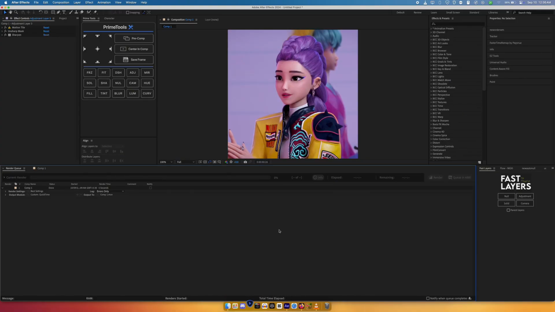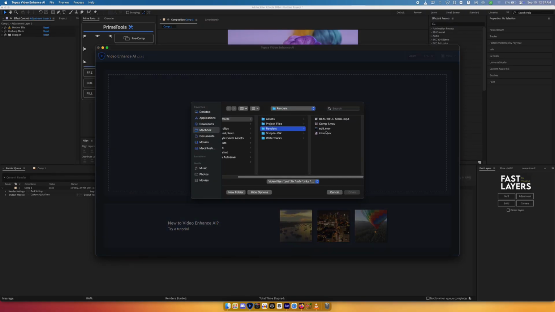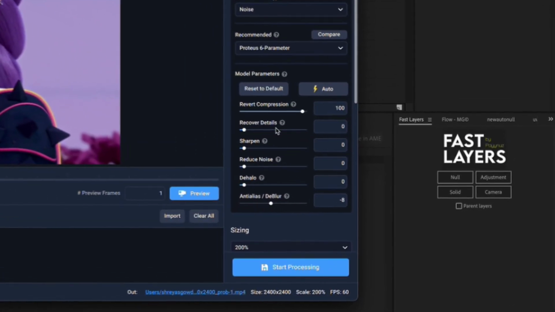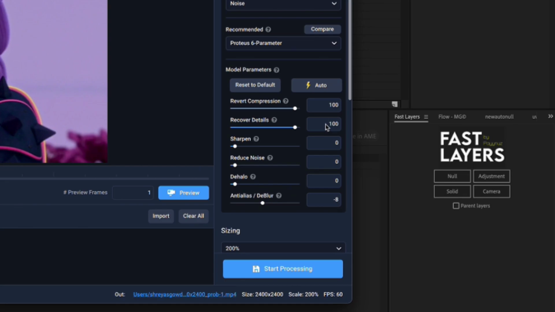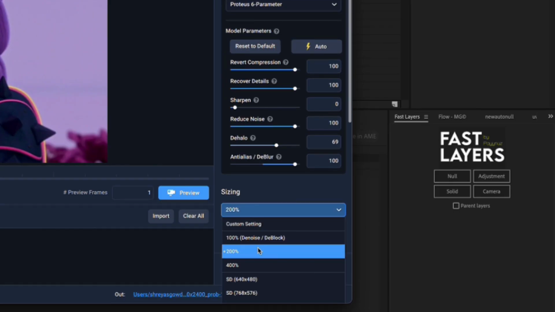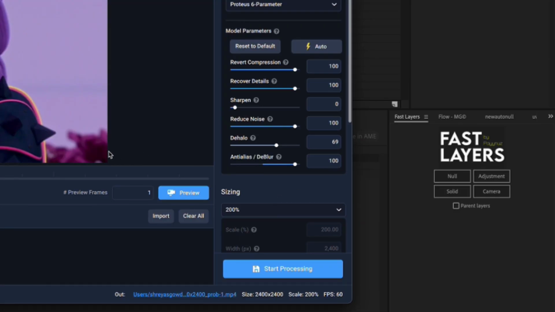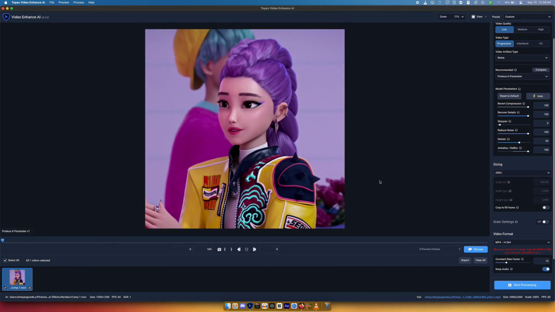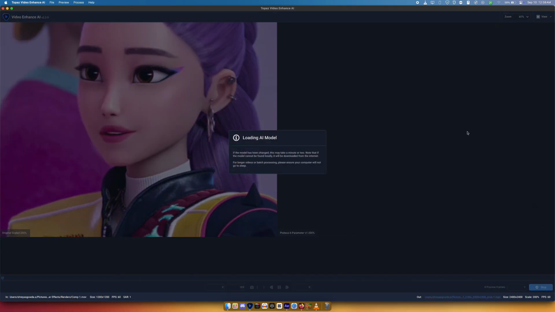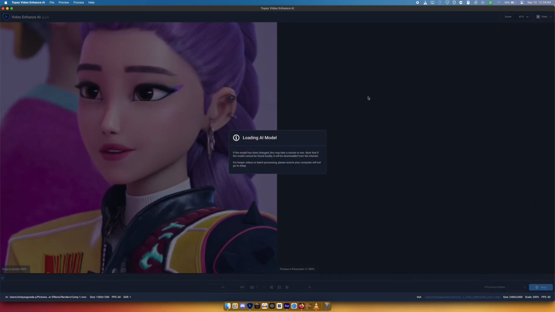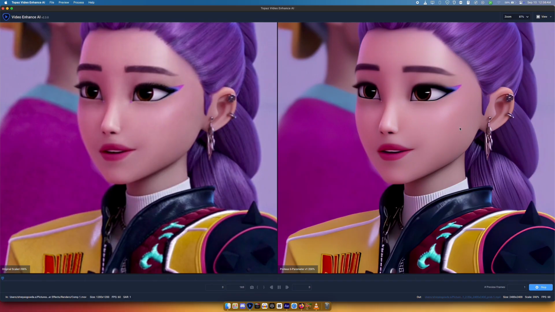Now open Topaz. Now import your clips and copy my values. And make the sizing into 200. And let us preview it. See the quality difference.